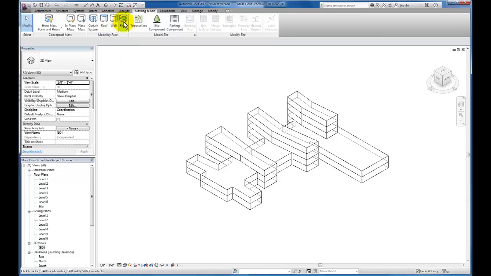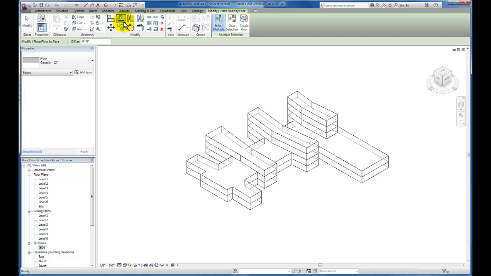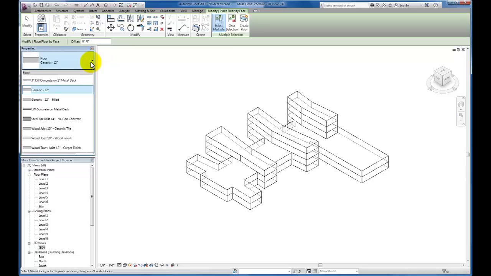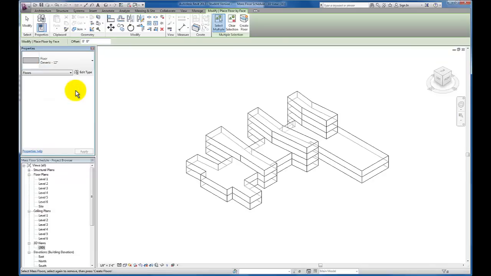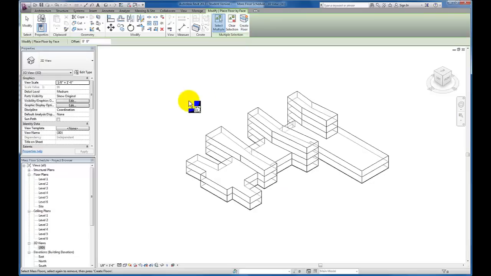And the first thing I want to do is add the floors to my project. I'm going to click on that. Because I want the ground floor to be this generic 12-inch, and I want the floors above grade to be a different floor type, I'm going to select just that ground mass floor. Make sure generic 12-inch is selected, and I'm going to go ahead and click Create Floor. Now I have a 12-inch at the ground floor.